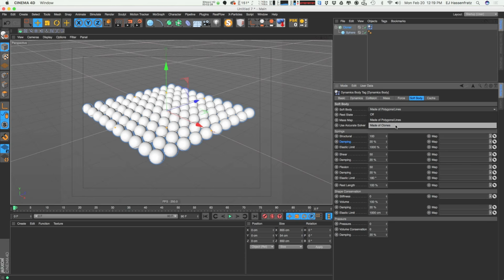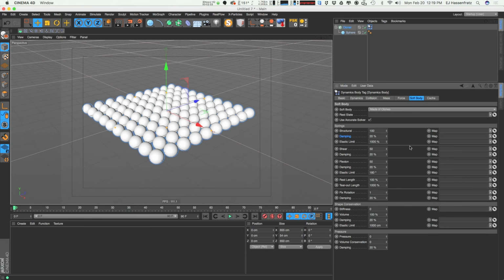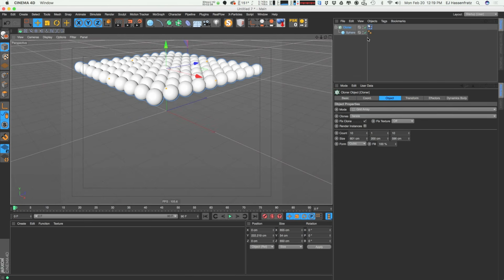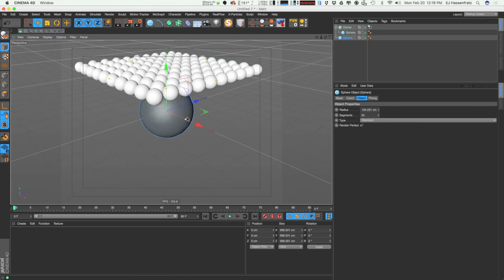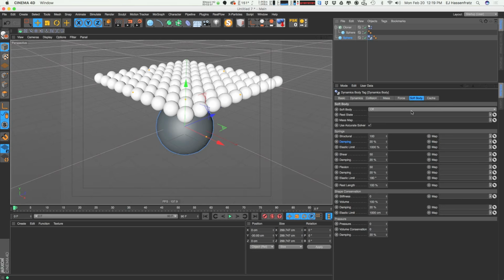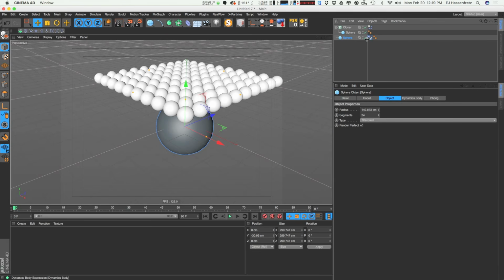So what does that mean? Well, if I change this to made of clones, what I can then do is move this up. To demonstrate what's going to happen, I need to create a collider object. So I'm going to create a sphere. For it to be recognized in the dynamic simulation, I have to go to simulation tags and apply a collider body to this. So this is just going to be collided into. It's going to stay stationary.